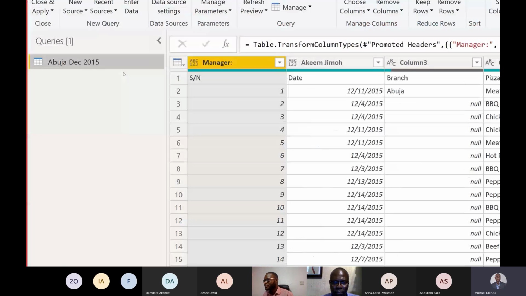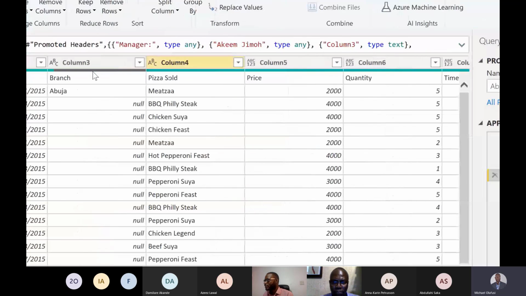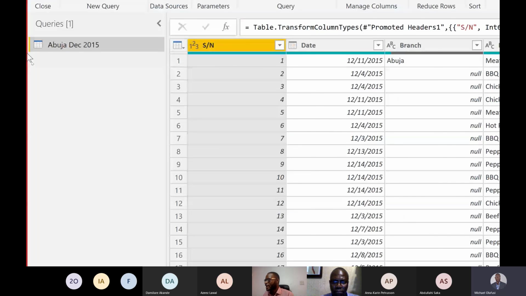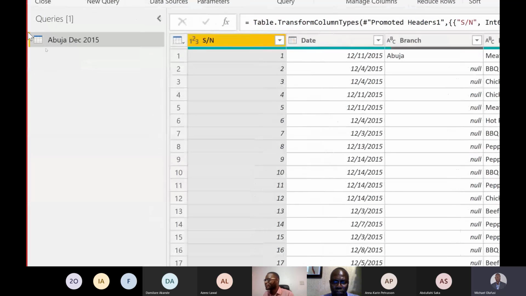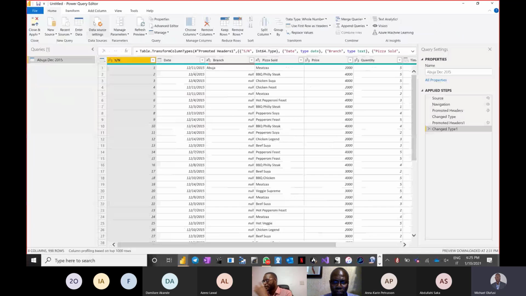Ordinarily, I will just do promote headers, right? Promote first row as header. But if you do that, I lose the manager name forever. So the manager name is lost, so I'm not going to do that. What I'm going to do is not promote.